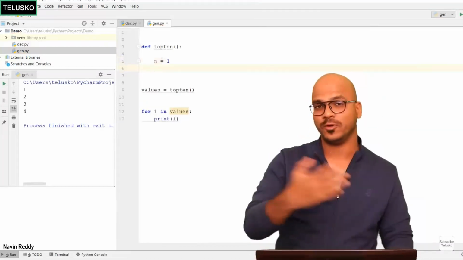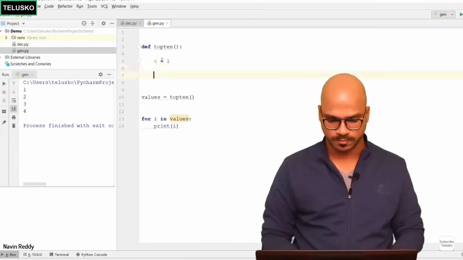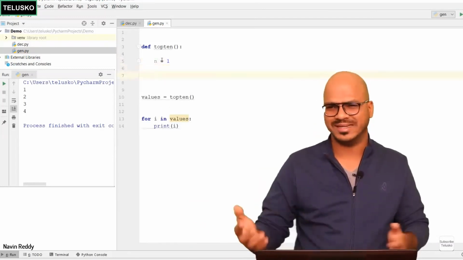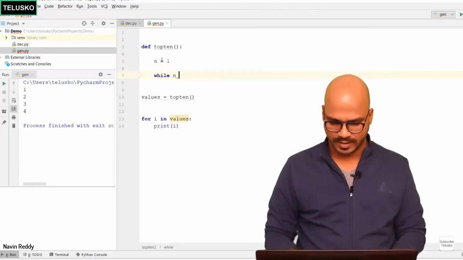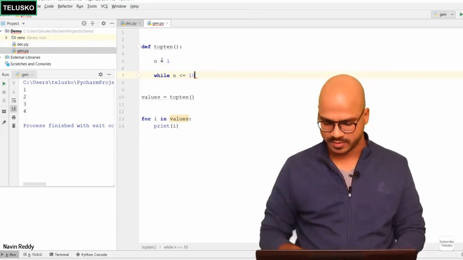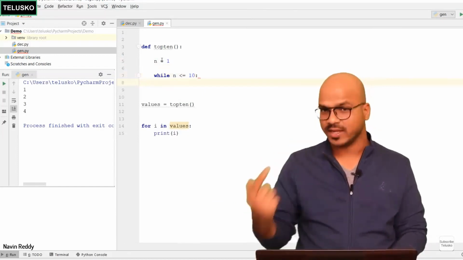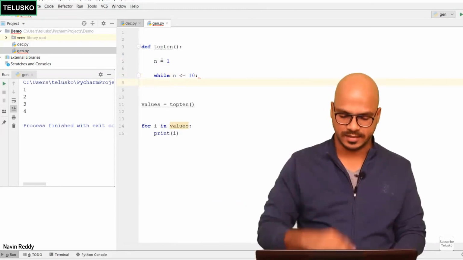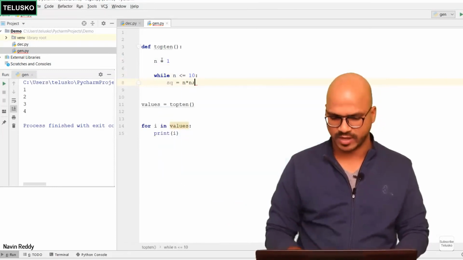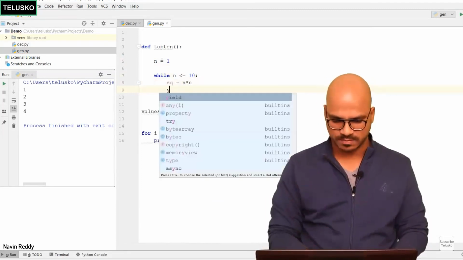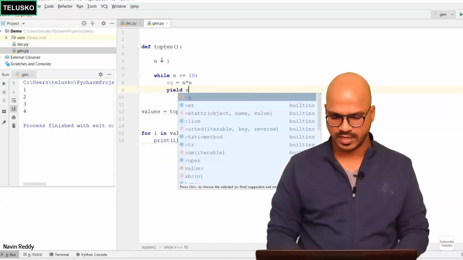And now, since we want to print all the perfect squares, we have to use a loop. I will not be using a for loop here because a while is a little better. Let's use while n less than or equal to 10 because we want to fetch the top 10. Every time you find a new value, you say sq is equal to n into n. That's how you find a square. Once you got the square, you can simply say yield sq.